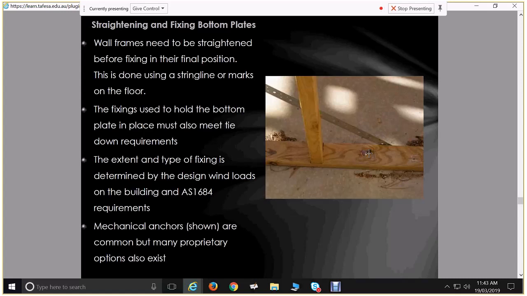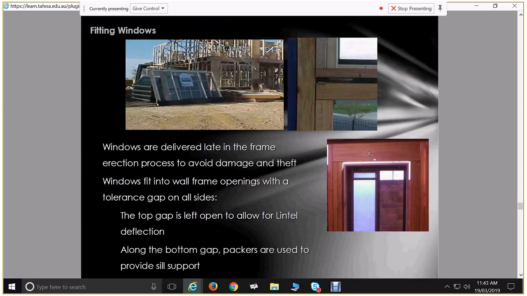Chemsets probably get the best binding out of any of these fixings, but it's far more labour intensive. Then got your frame in place, fix your windows.